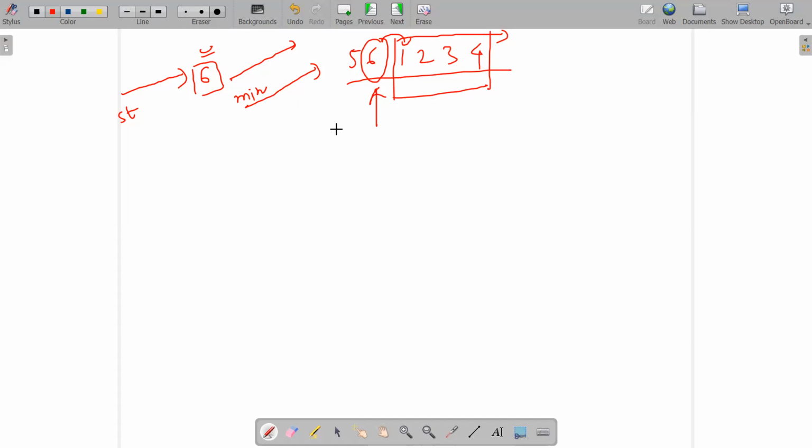Tell me one thing right now, in what region? Suppose I'm telling you 5, 6, 1, 2, 3, 4. My mid is pointing here, my start is pointing here, my end is pointing here. Now tell me, in what region can I take a call that my greatest element of the sorted rotated array would be residing? First region. Into the unsorted region. Am I correct? Yes, it has to be the unsorted region.